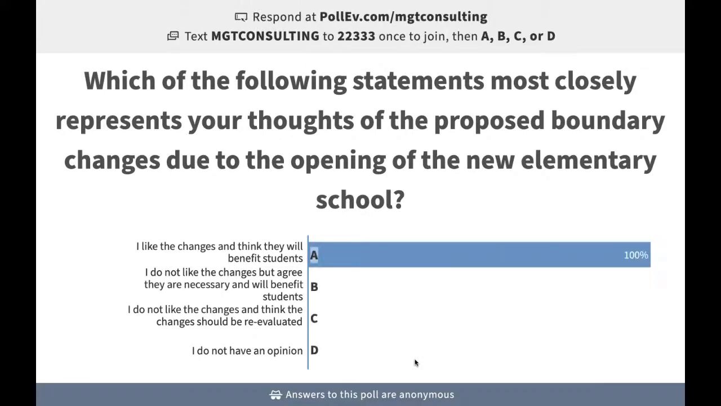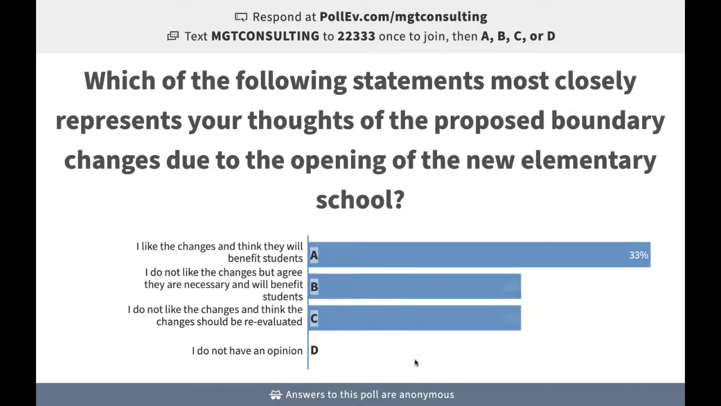And the next question. Which of the following statements most closely represents your thoughts of the proposed boundary changes due to the opening of the new elementary school? Text A for, I like the changes and think they will benefit students. Text B for, I do not like the changes, but agree they are necessary and will benefit students. Text C for, I do not like the changes and think the changes should be reevaluated. And text D if you do not have an opinion.